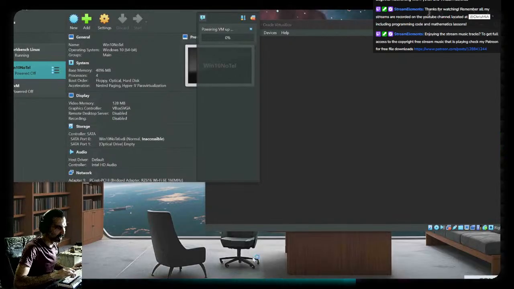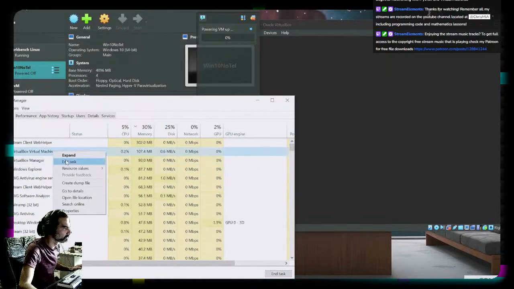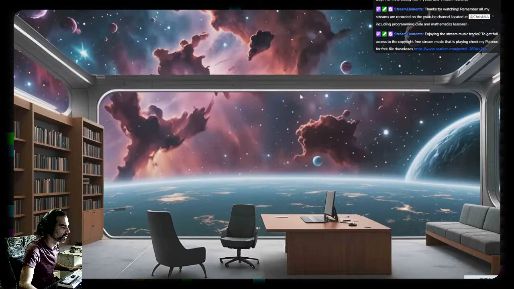Which means I might have to kill this machine. Hold on. Because it's acting up a bit. There we go. All right, let's get to the code.